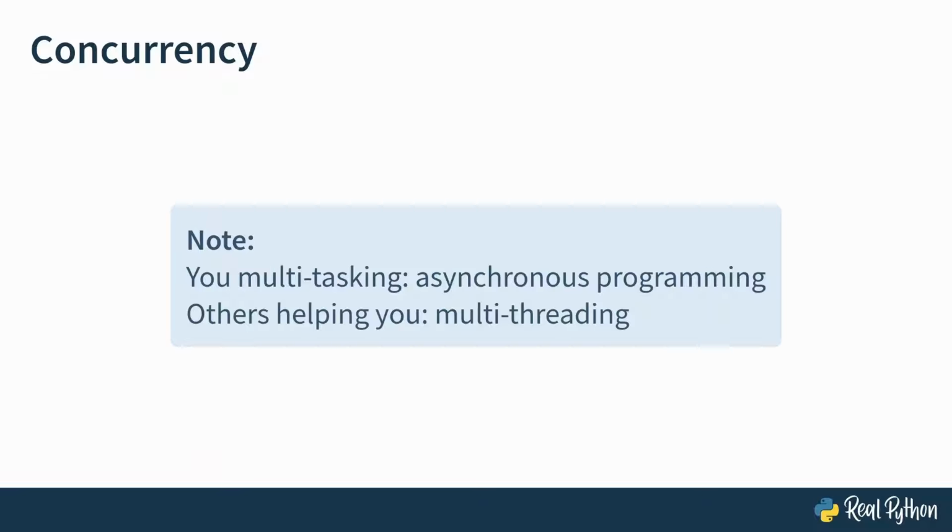But this is not async programming. This is not you multitasking. You only did one thing. You sat and waited for your laptop to start up. You asking help of others, that is actually multi-threading. Now, I just wanted to highlight that because there tends to be some confusion between the two. So async programming only uses one CPU. Multi-threading uses multiple CPUs.